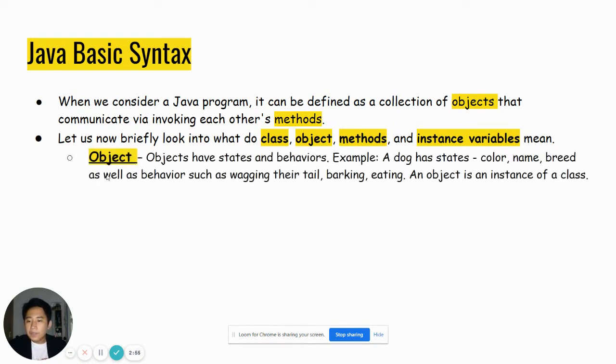Okay, so first is the object. Objects have states and behaviors. You have to remember that objects have states and behaviors. So for example, our example here is a dog. A dog has states. What are the examples of those states? A dog has a color, a name, a breed, and also it has behavior. The behavior is, for example, wagging its tail, barking, eating, jumping. Those are behaviors of a dog.